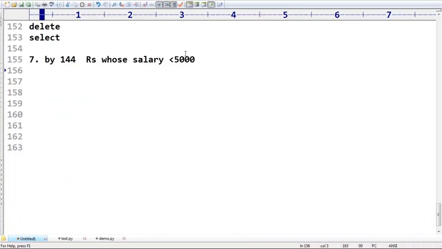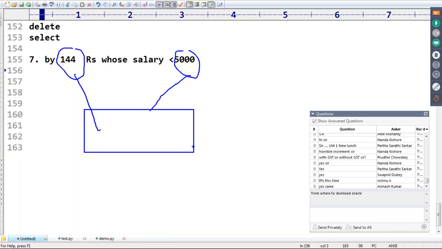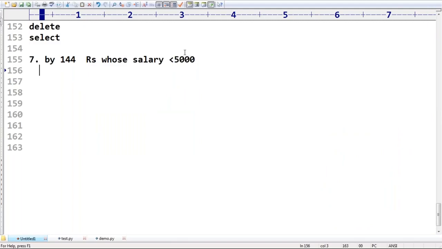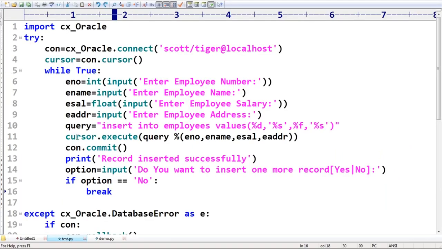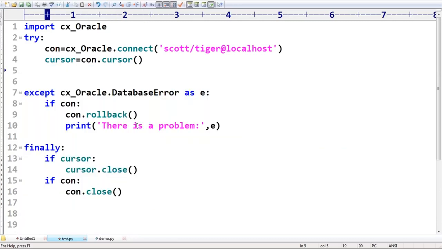Now my requirement is that I don't want to hard code this 144 and this 5,000. I want to read them from the keyboard as dynamic input, so that you can decide how much increment you want and what the salary range is. It is possible. Very simple, I just have to ask. All this nonsense is not required. Let me remove it.